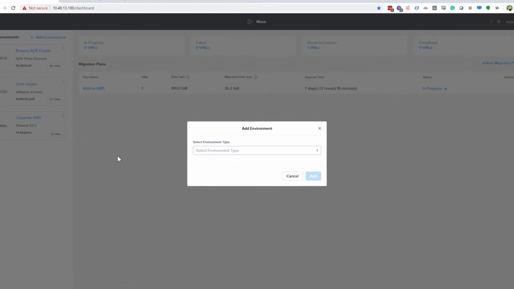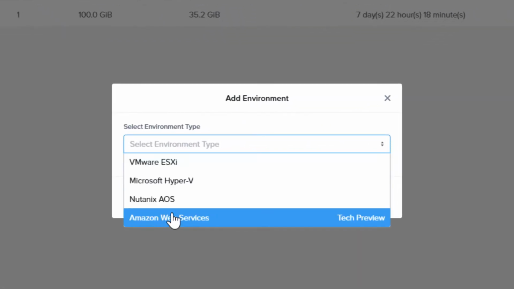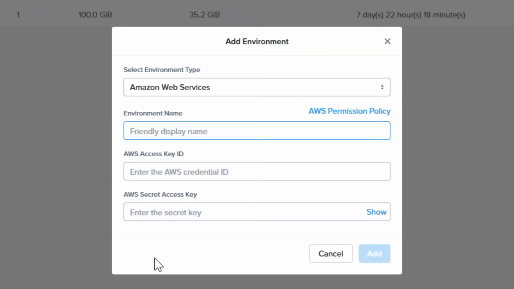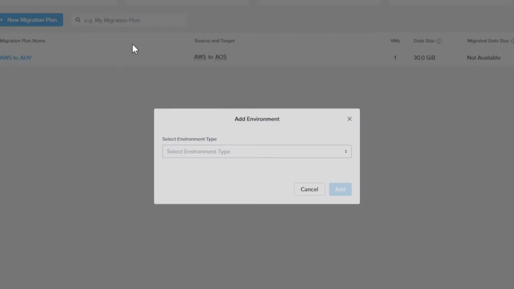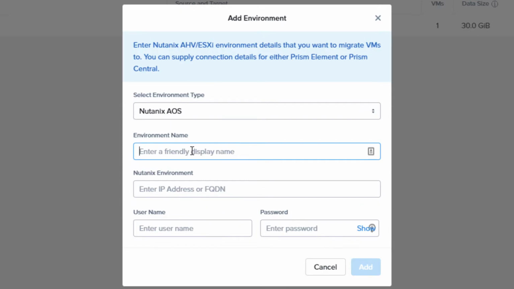Now that you're logged in, you will need to set up your Amazon environment. Click Add Environments in the upper left and choose Amazon Web Services. You will need to name this environment and have your AWS Access Key ID and AWS Secret Access Key from your AWS administrator. And if you haven't already done it, you will need to add your Nutanix cluster.